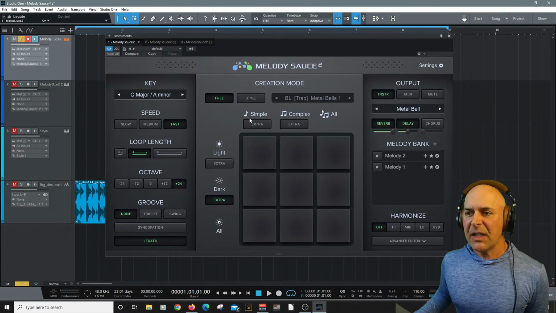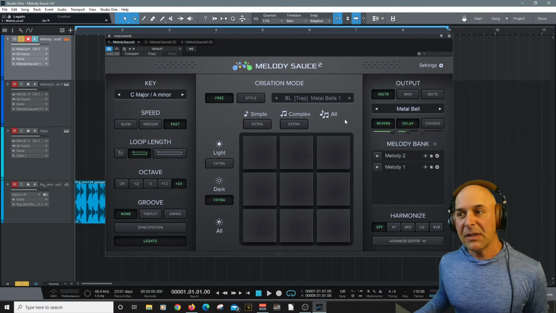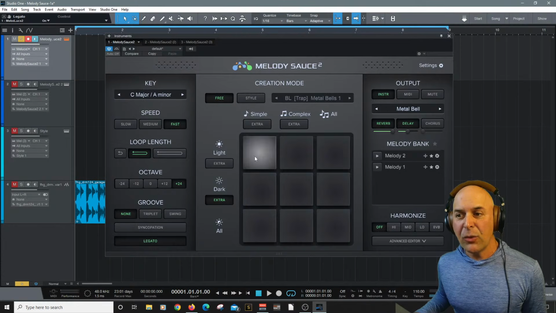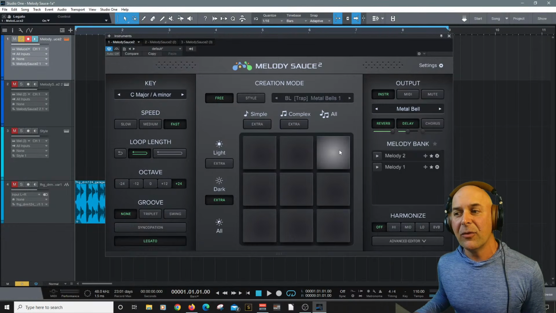Now you can see at the top we have simple, complex, and all. And here from top to bottom we have light, dark, and all. Basically you do a combination of these. If I wanted a little bit of light with a simple rhythm, I would select this one. If you want light with complex, I would select this one right here. And this would be a combination of all and light. So dark and simple, complex and simple, all and dark.